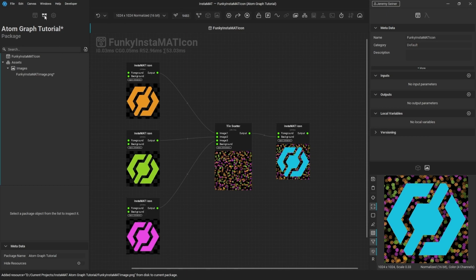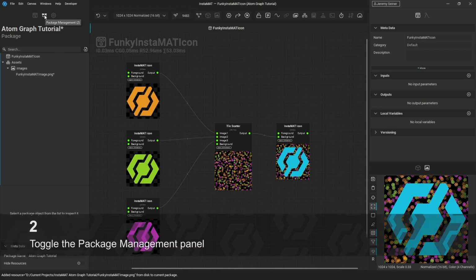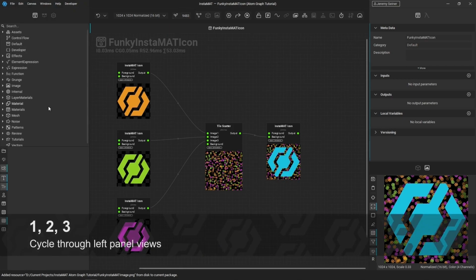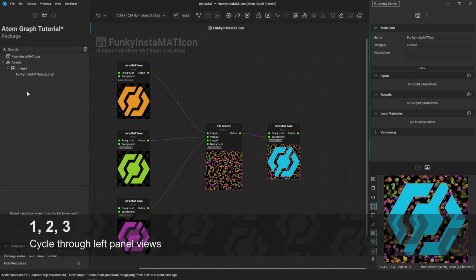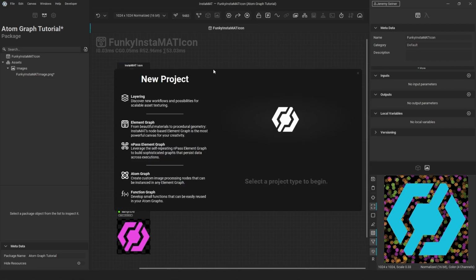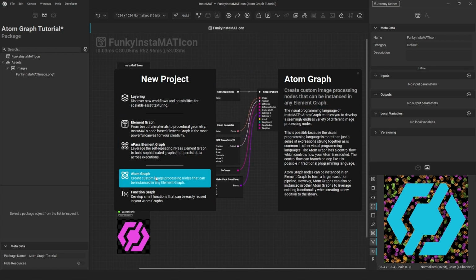By the way, if you'd like to access the package management panel, you can press the 2 key to toggle it on or off, or you can use the 1, 2, and 3 keys to change what's in the left panel. So now that I have an image to work with, let's create a new atom graph by pressing the plus button in the toolbar. And then I'm going to go down to atom graph here.